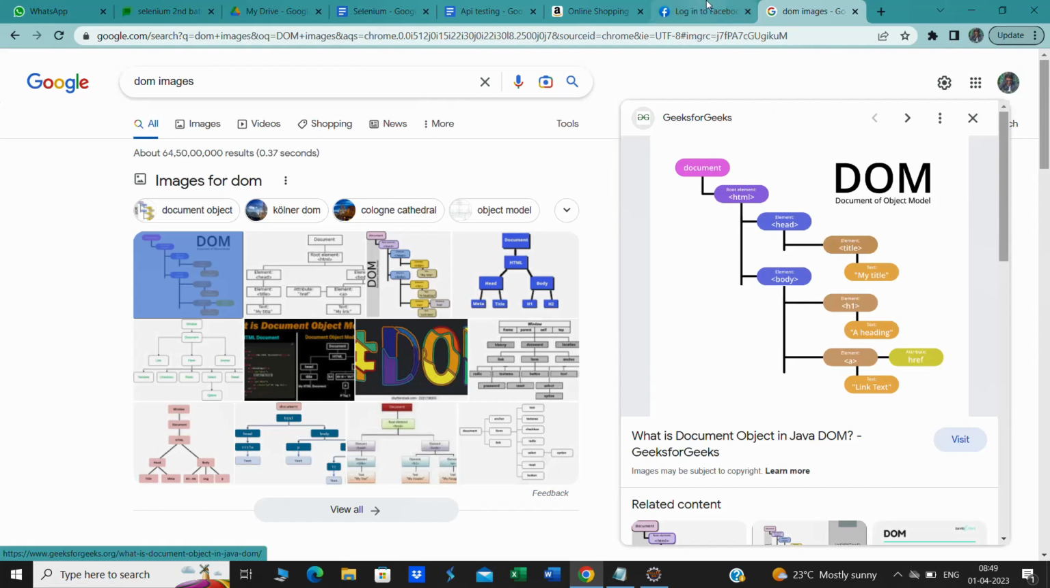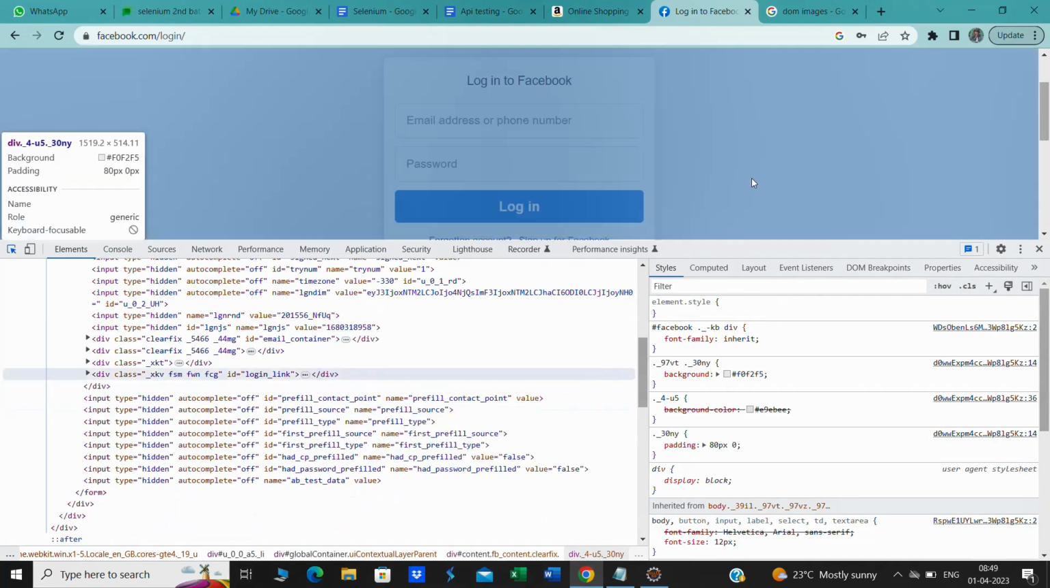For example, by making use of XPath, even if you are not able to find the web element by other locator strategies, we can find those web elements by making use of XPath. So XPath is a very, very important concept, guys, so listen carefully.